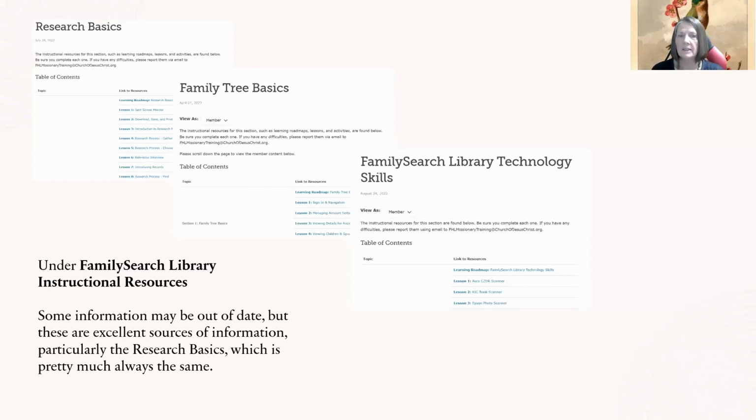Family Tree Basics is the same thing, but it's for using Family Tree. And then the FamilySearch Library Technology Skills is the same thing for using the library.